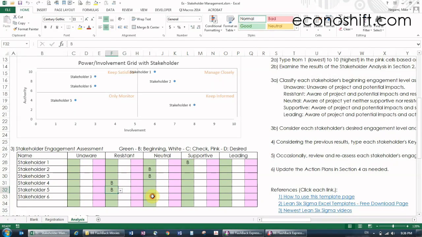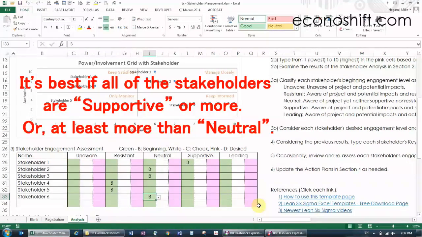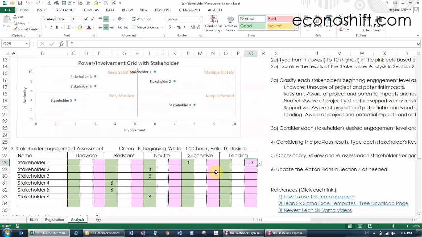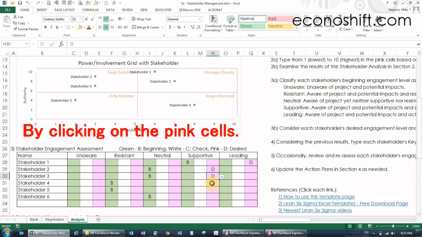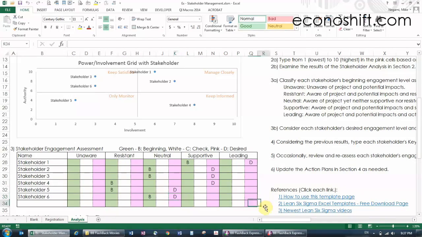Next, consider each stakeholder's desired engagement. Although it's not good if all stakeholders are leading level, it's best if all of the stakeholders are supportive, or more, or at least more than neutral. Record each desired engagement by clicking on the pink cells. These will become your targets.